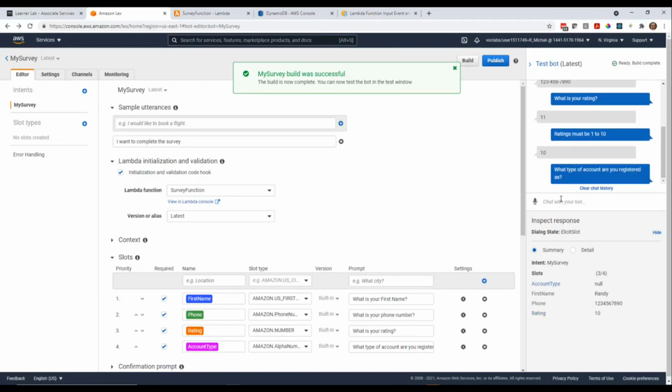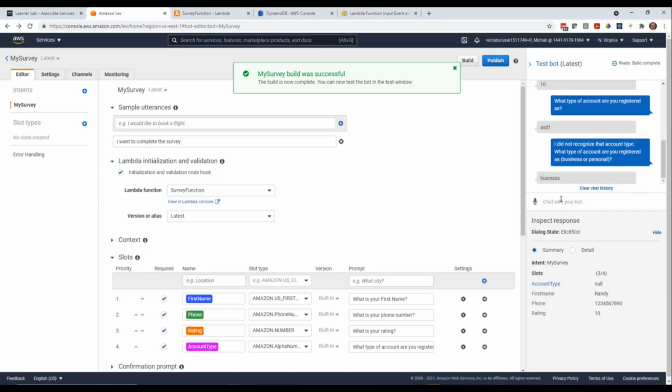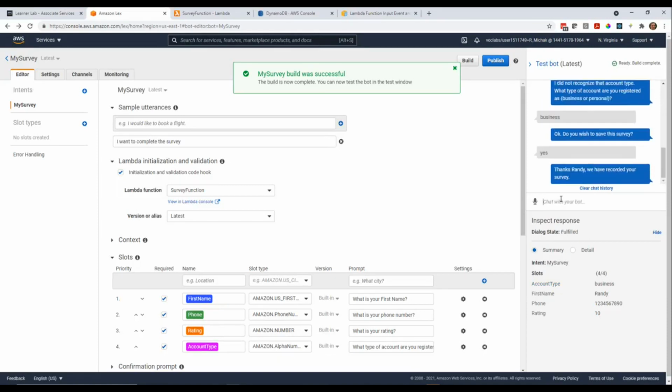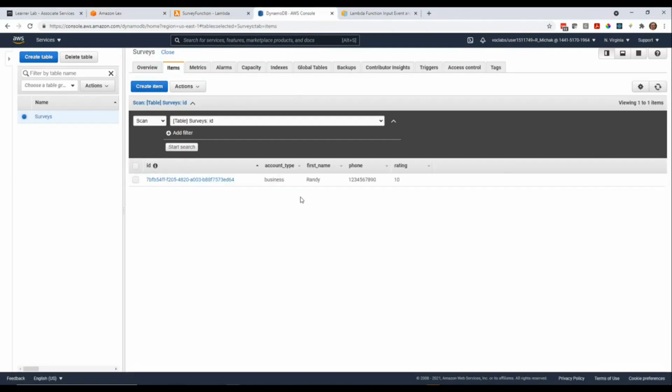So I'll put a 10. And let's try the second one. Blah, SDF. And that one's also working. So it didn't recognize that type. So I'm going to go ahead and type business. All right. Yes. Let's go ahead and save it. And it says recorded. So let's go over and see if we got a record in our DynamoDB table. And there it is. So it worked correctly. Everything looked like it worked correctly.